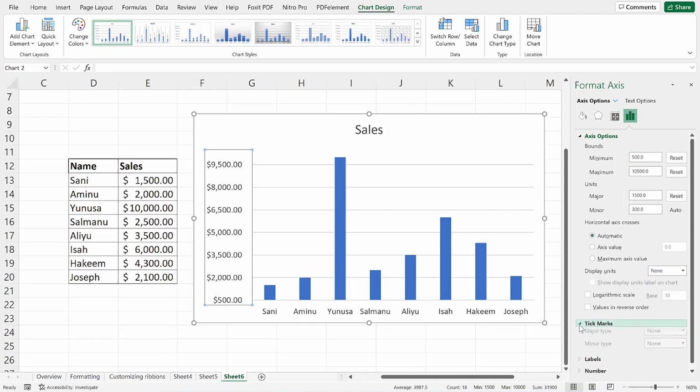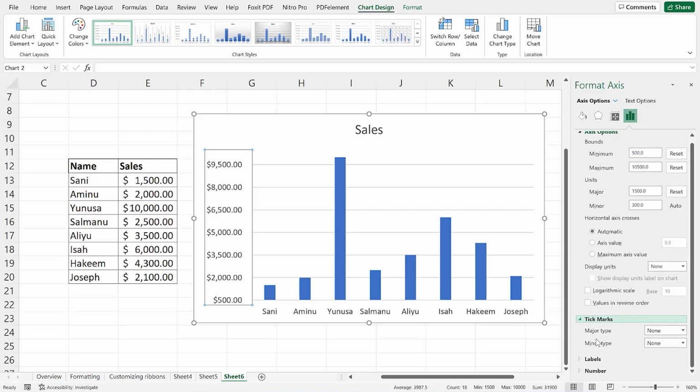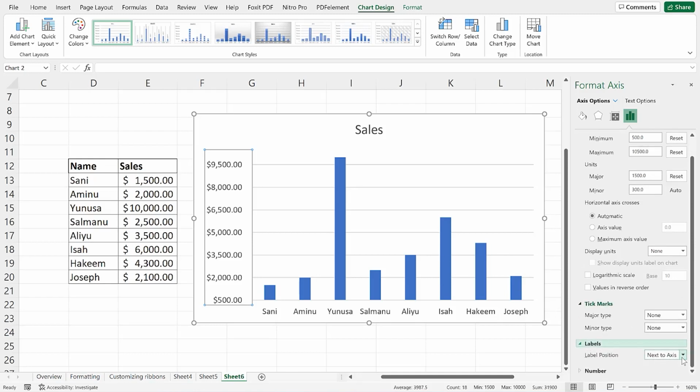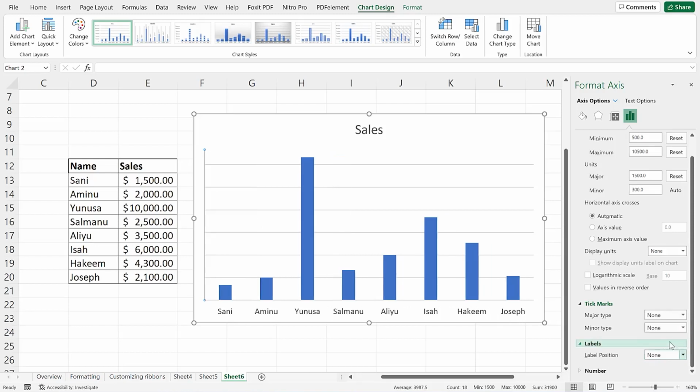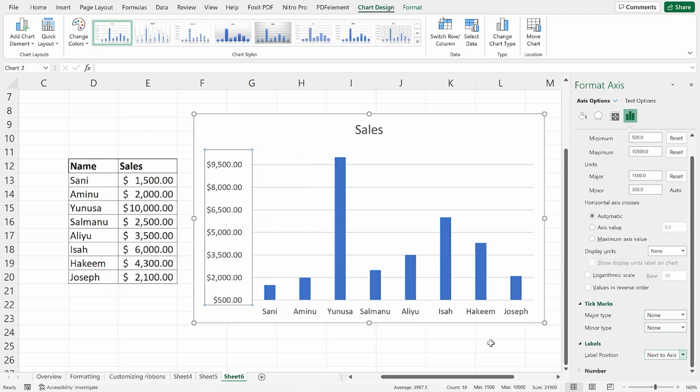And then you can check the tick marks. Right now we selected none because the type of chart that we've selected is a bar chart, so it doesn't have tick marks. You can check the levels over here next to the axis. Right now it's set to next to the axis because this is where it is. You can make it low, high, or none. If you click on none, it's going to go, and if you click on next to the axis, you're going to see it appear back again.